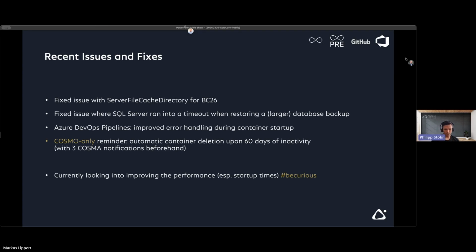And currently we are looking into improving the performance, especially the startup times of the containers, and we may present something in the next AlpaCafé on that. And with that, that's it for the recent issues and fixes.